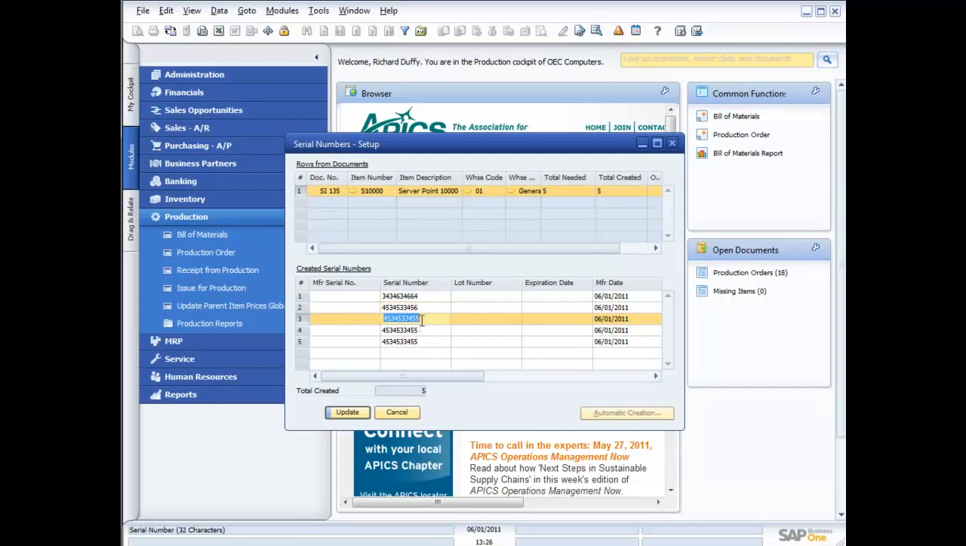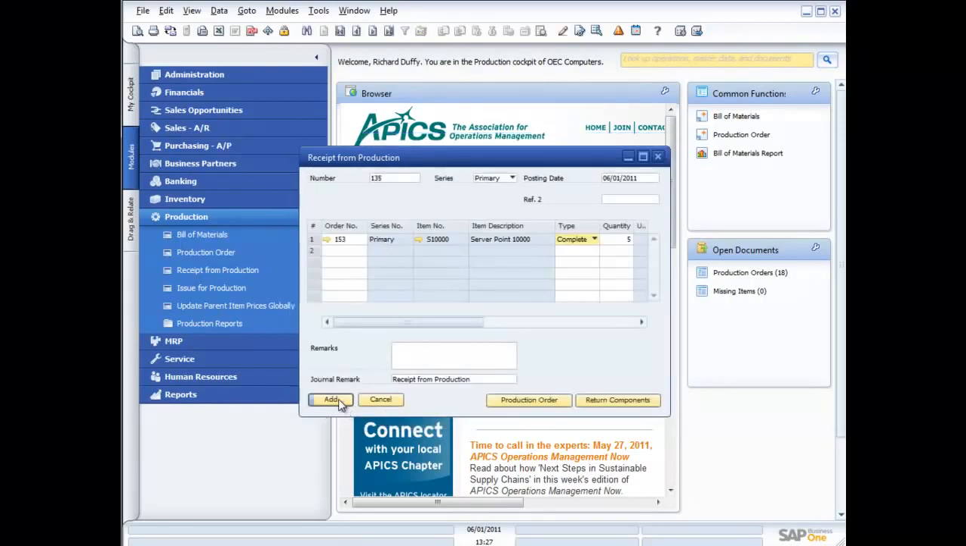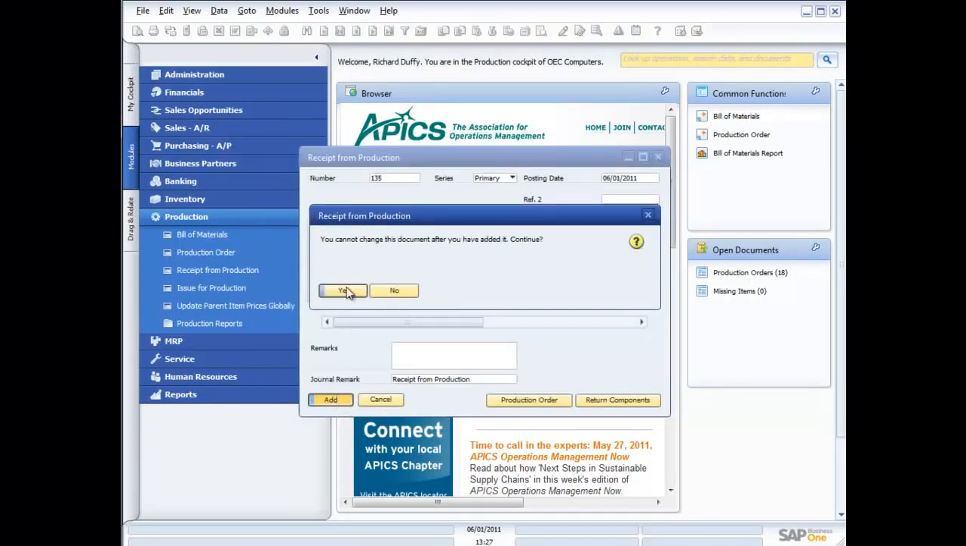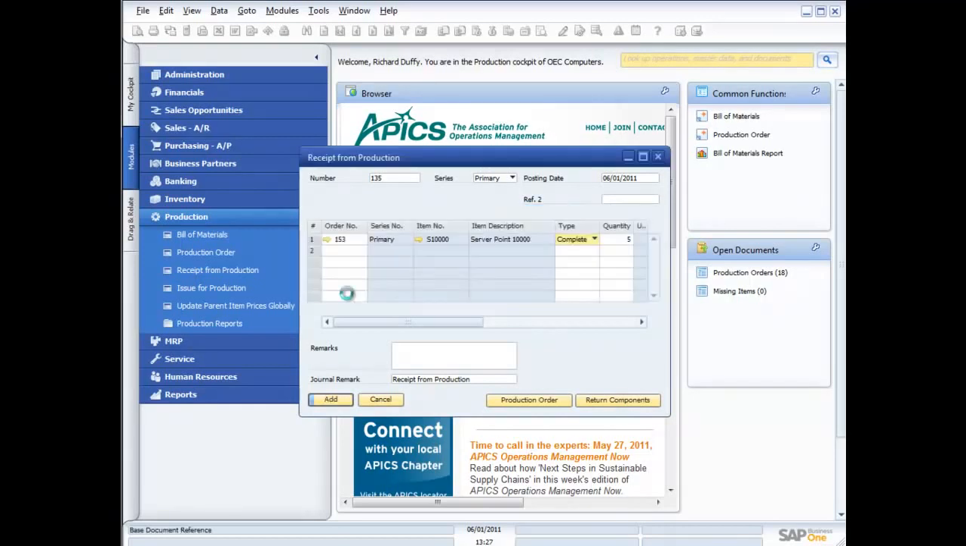So once they've corrected it, I can come in here and change it. Or of course I could have just gone ahead and done the automatic creation again. And now once I've got those corrected serial numbers, I just choose update. That's all okay. I say okay and then add. Again, my child items are going to be removed from stock right now. My finished product's going to be added into stock, so all the accounting transactions are going to be done. So I'll say yes to that, and that's now complete.